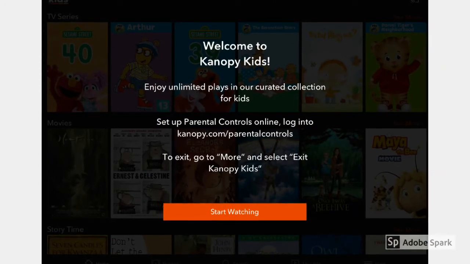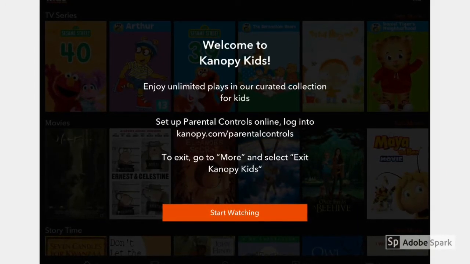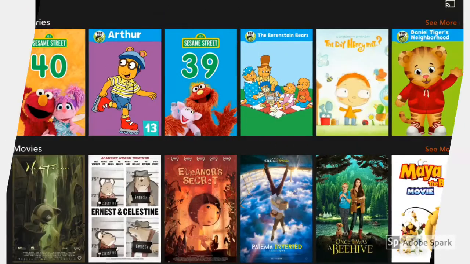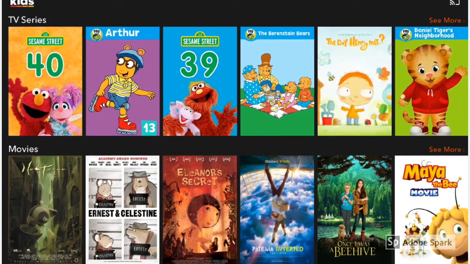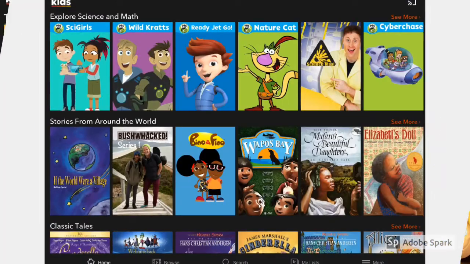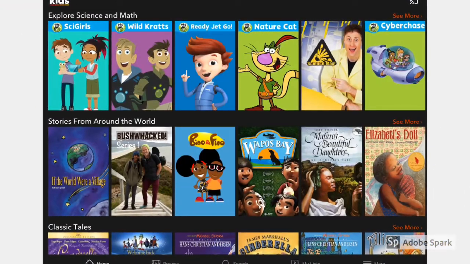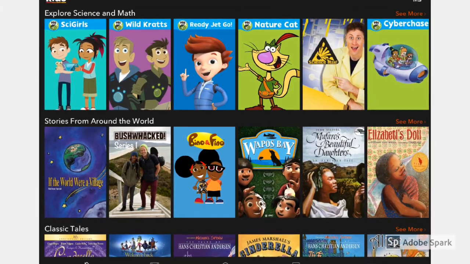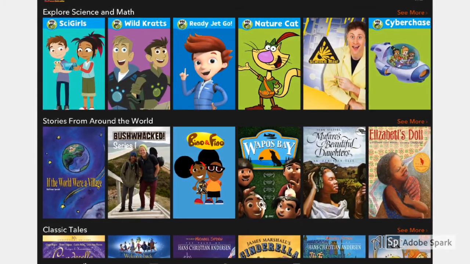Kanopy also offers Kanopy Kids. At the bottom of the screen, there's a More button. Click on that and switch over to Kanopy Kids. Kanopy Kids offers TV series, movies. You can explore math and science, hear stories from around the world, listen to classic tales, and have books read to you through the Storytime books.